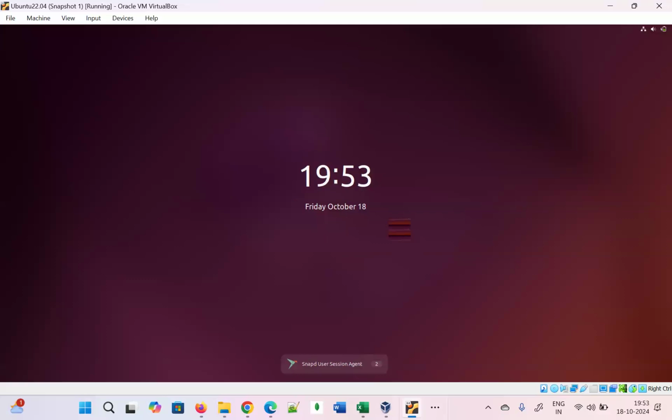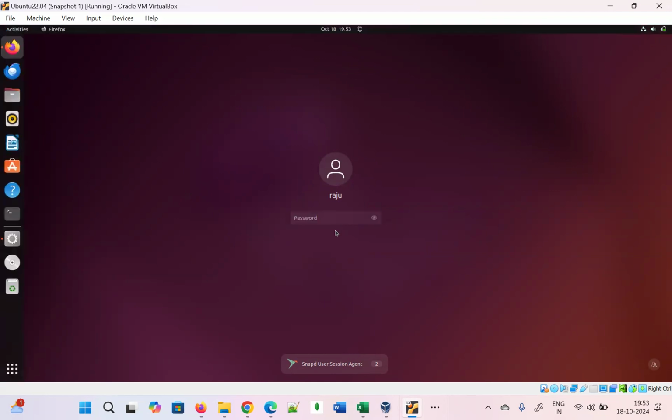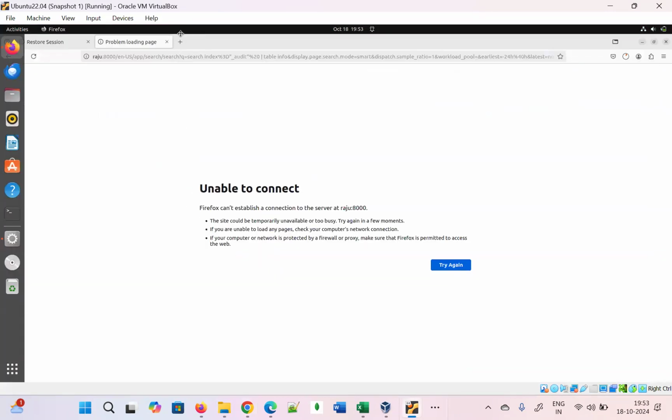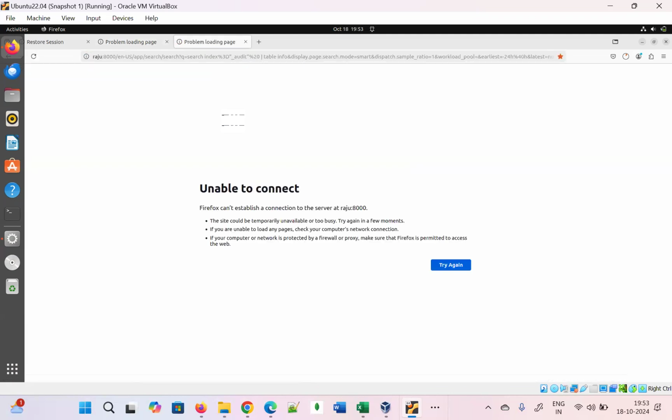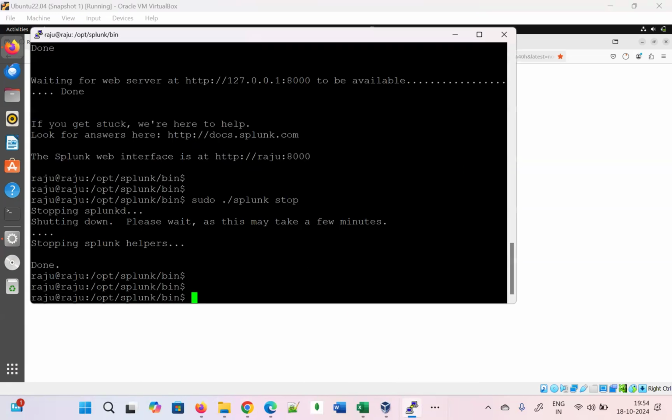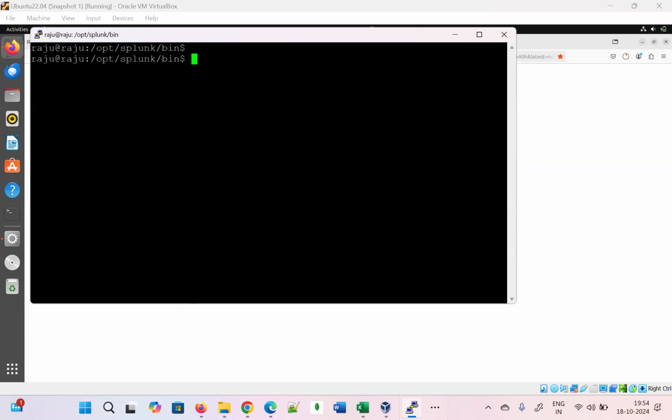Let me log in and I will show you guys. Okay, see here. This is my Splunk URL. So, unable to connect to the server. Now what I will do, I am going to start it. It is in the stopped state, right? So I am going to start it. Okay, and clear it.